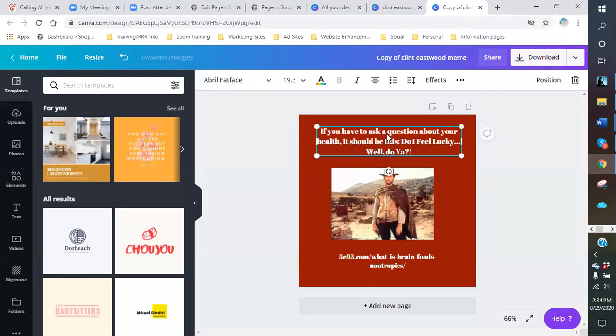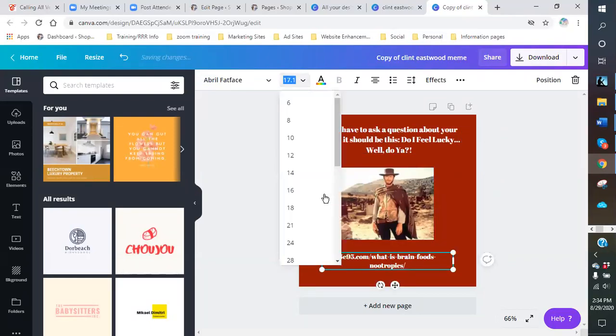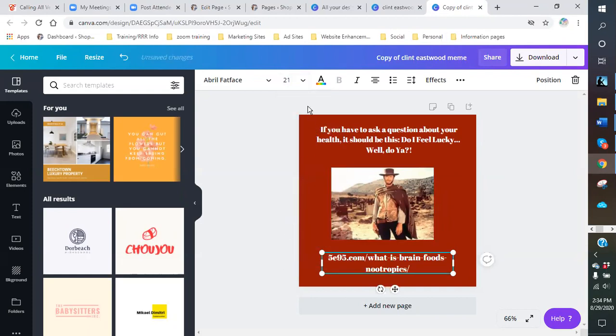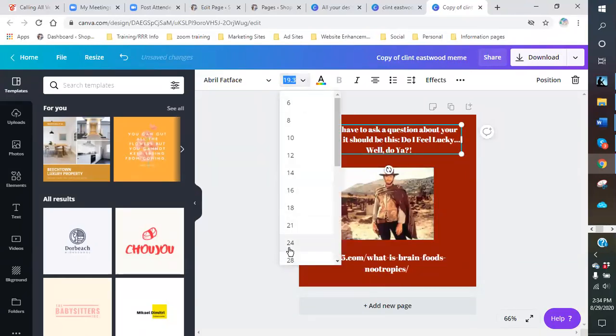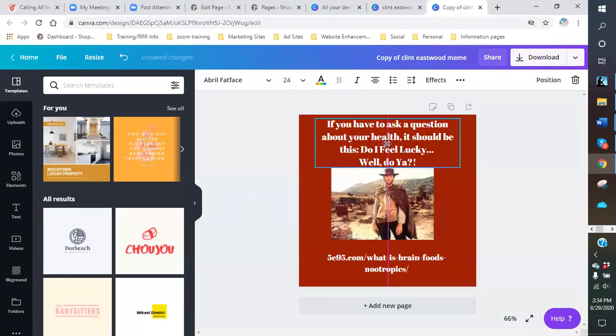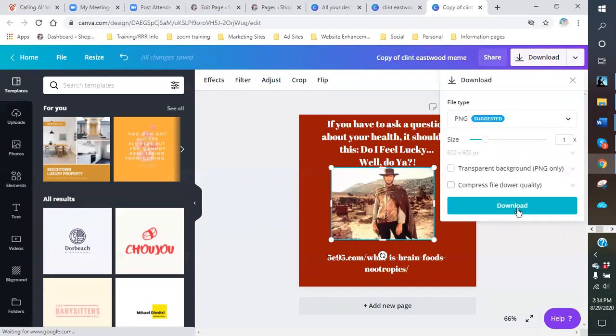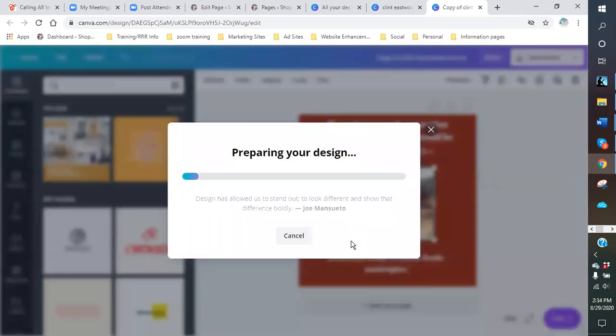So when your folder is there, I might make this a little bit better because it's 17.1. So let's go ahead and put it at 22. And then let's put it out a little bit. So there's different things you can do once you resize it and see how it looks to make it better. Move this up here. Okay. And then I always name it, says copy of Clint Eastwood, and then you download it. And I'm going to put it in my folder.